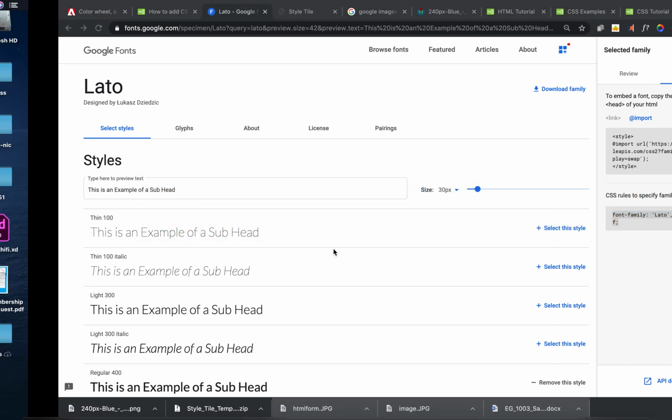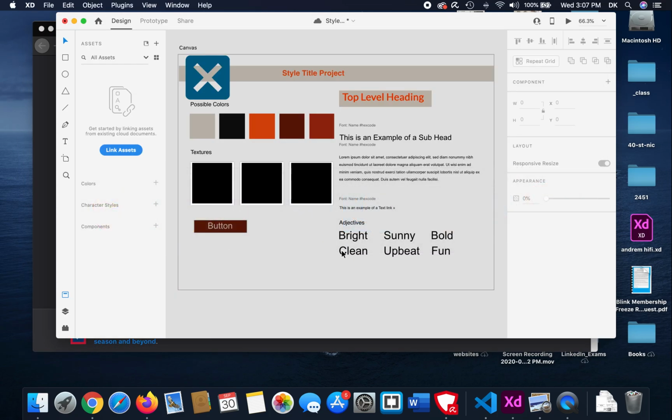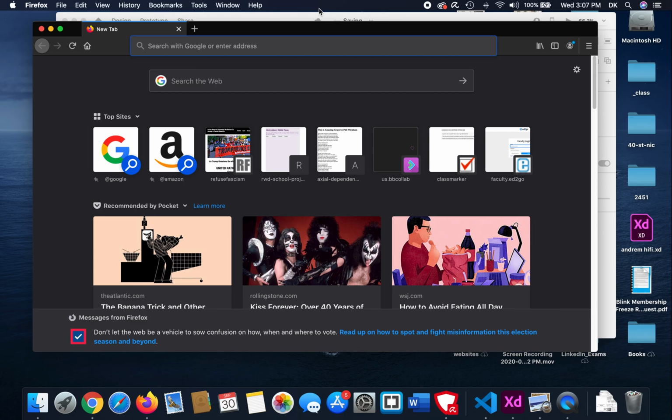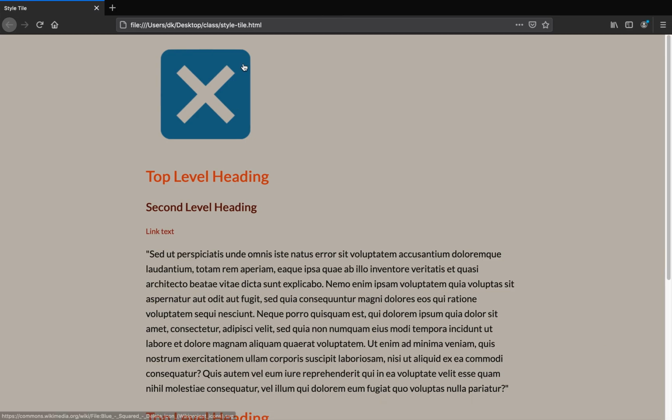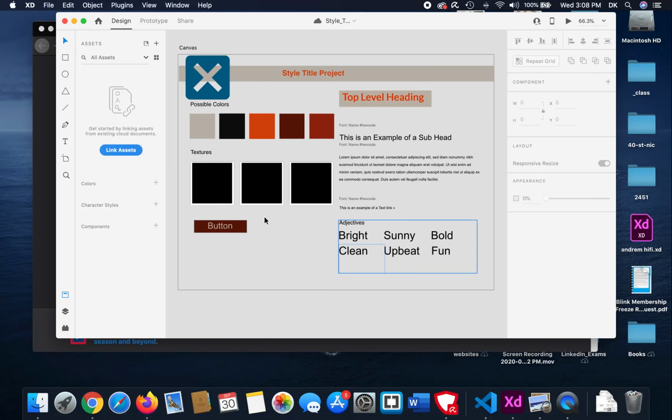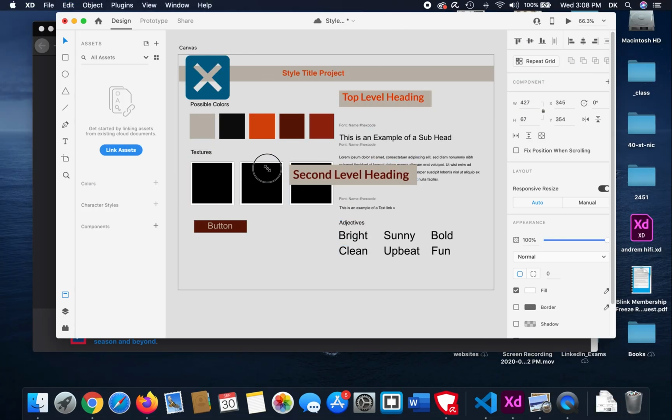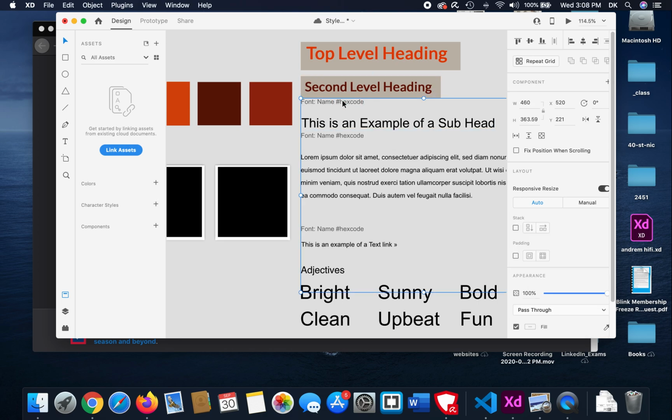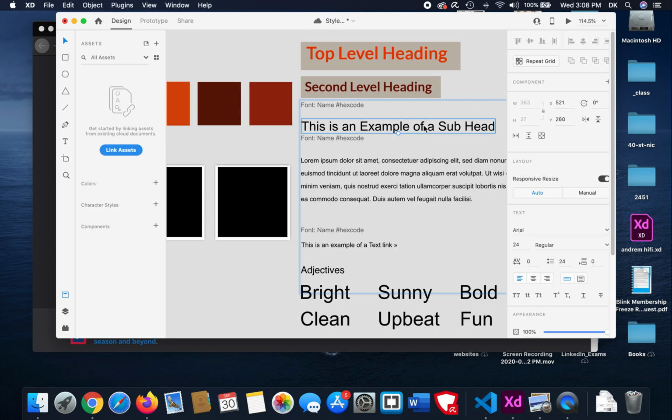Let's go back to our page here. No, not my favorite bands. Or I don't even know those bands. Style tile, thank you. Second level heading, so I'll grab that, maybe be a little more careful about how I grab this. And then I'm going to identify the font name here. I've got the subhead covered.